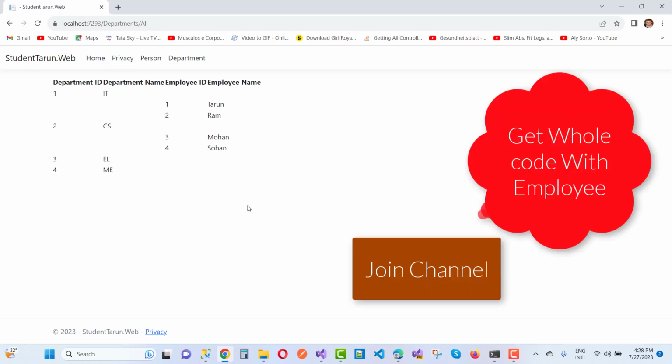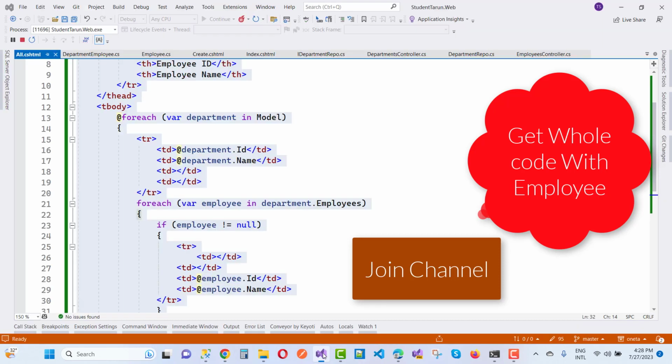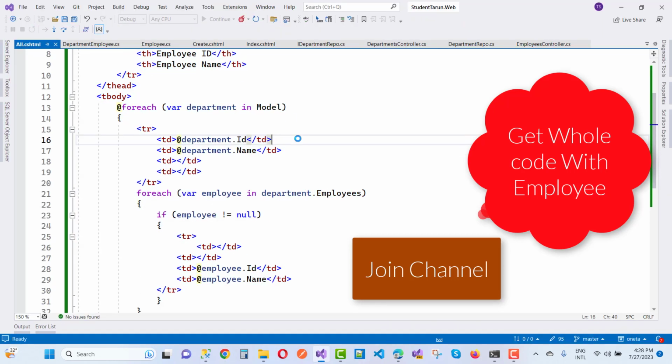Now just go for the next part, that is, I want to get the employees controller, and you can move to the section. And if you want to get the whole code in ASP.NET Core, the one-to-many mapping, just purchase the membership and you will get the code freely.